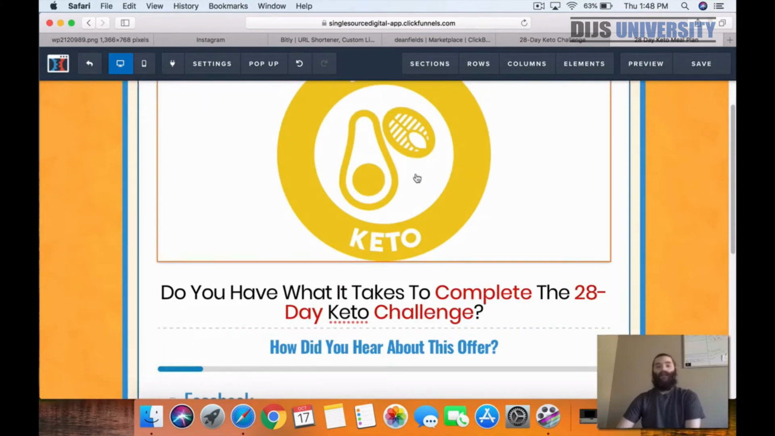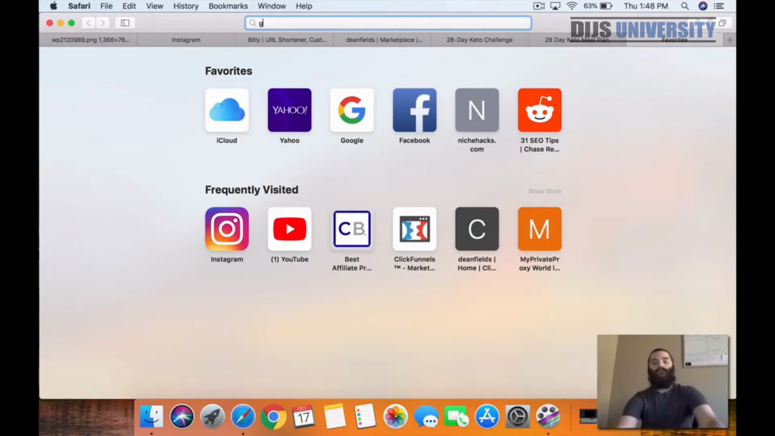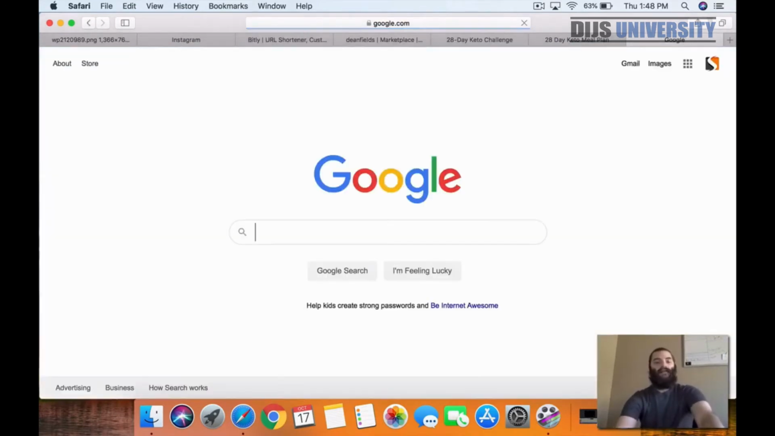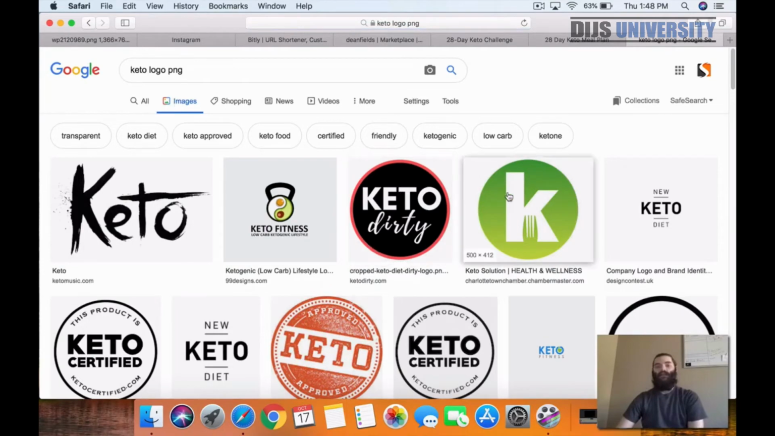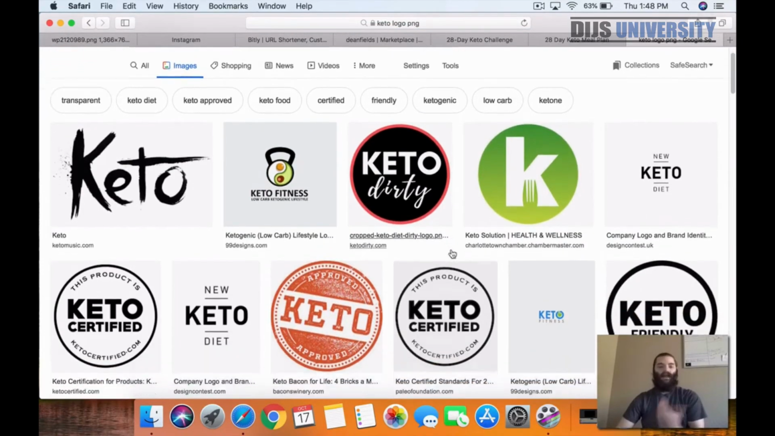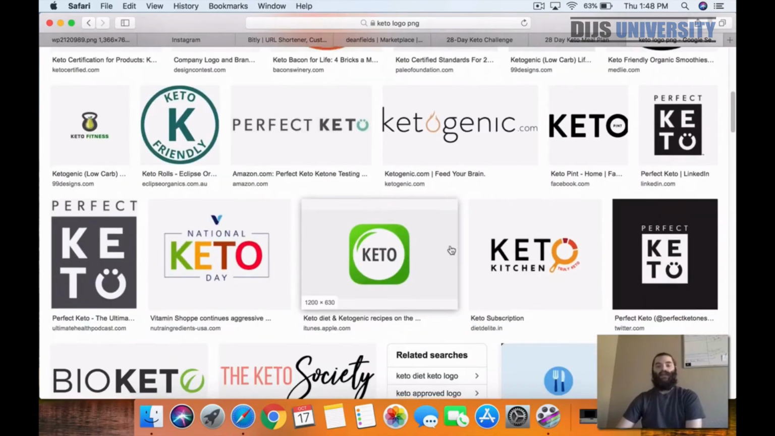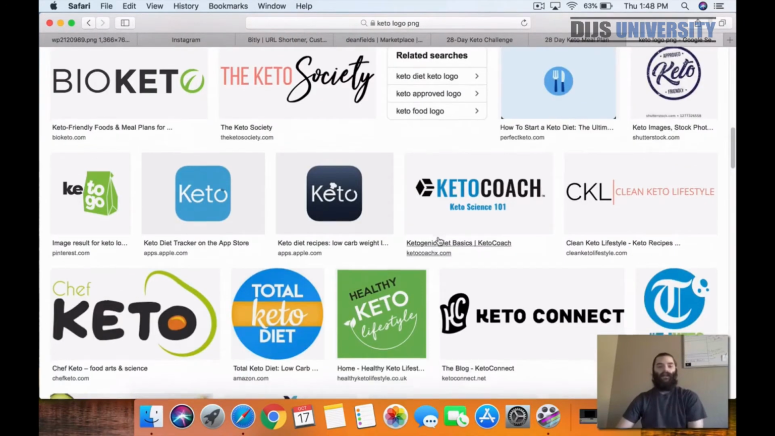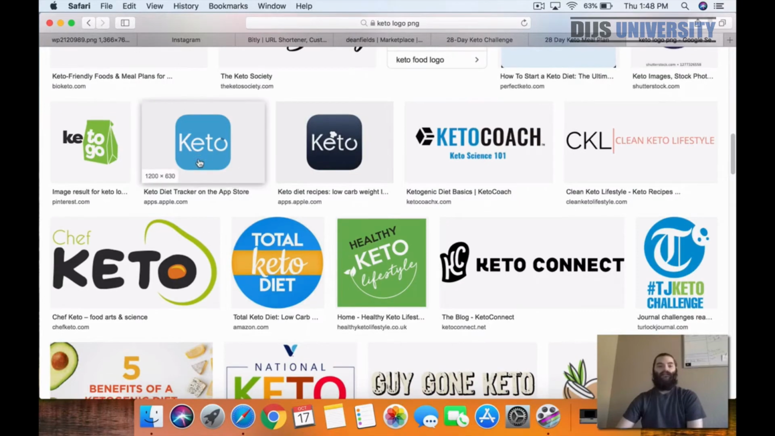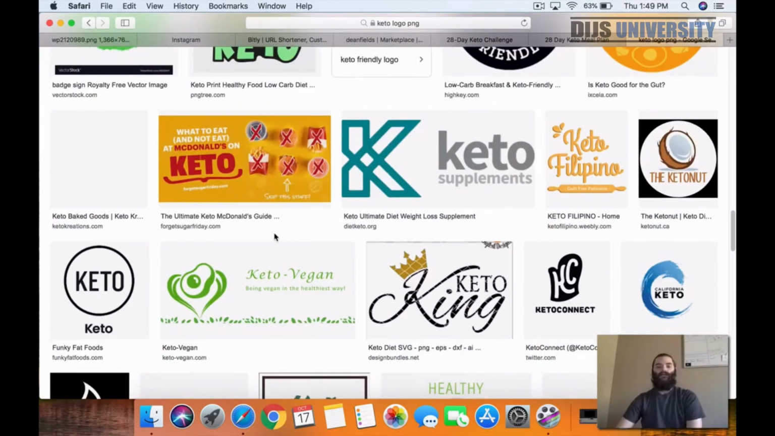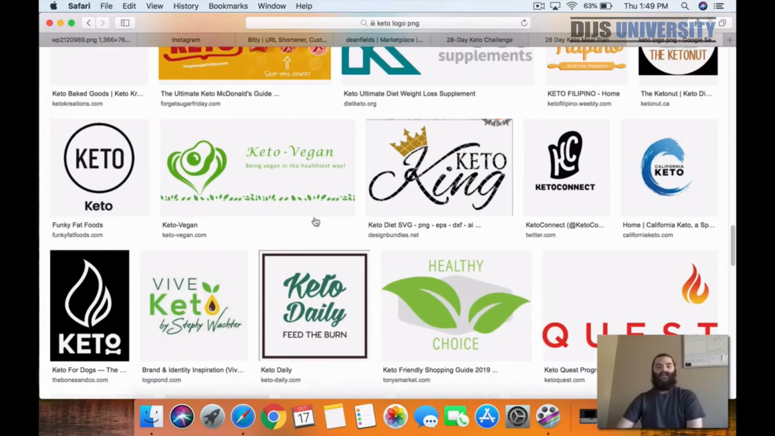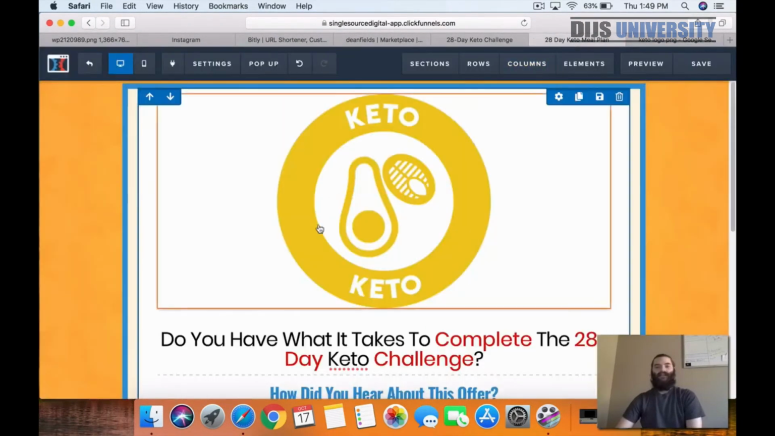The way I found the image is I just went to Google and typed in keto logo PNG. Sometimes you can type in keto transparent image too. It shows all these different keto images that I could have used. I ended up choosing that gold one that you guys found. I've used all types of keto logos, so they pretty much all work as long as they say keto and they look good. So that's how I found that.